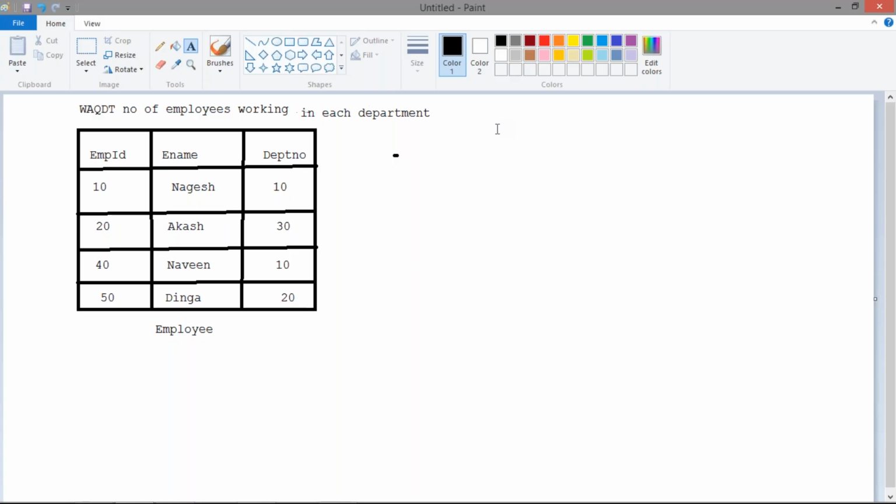Write a query to display number of employees working in each department. So here I need to divide this table based on department number. Okay, you are getting some background noise. Now is it okay? Harish, now is it okay?